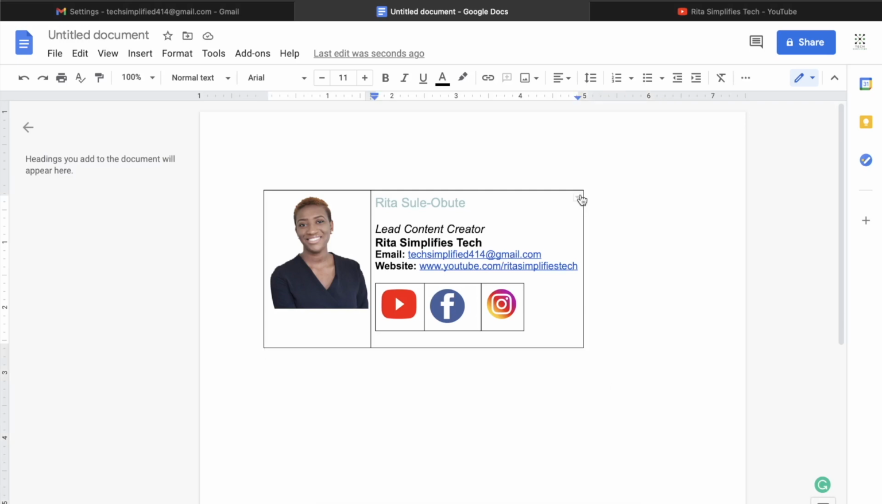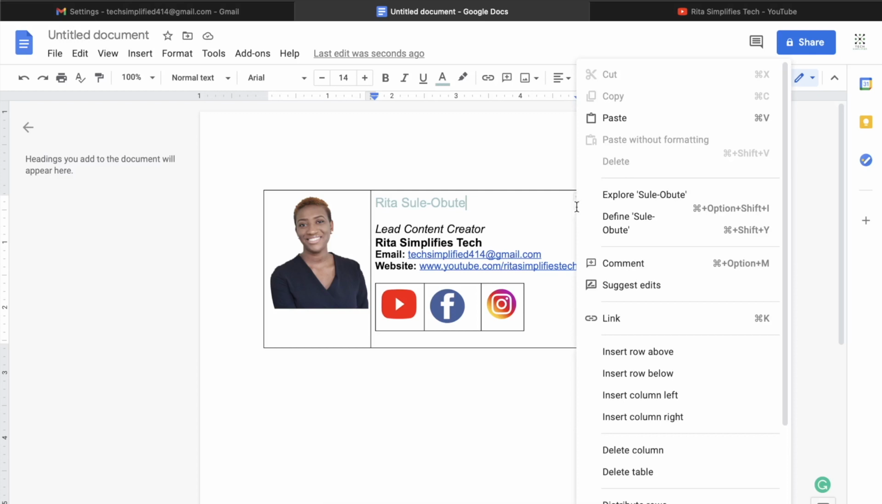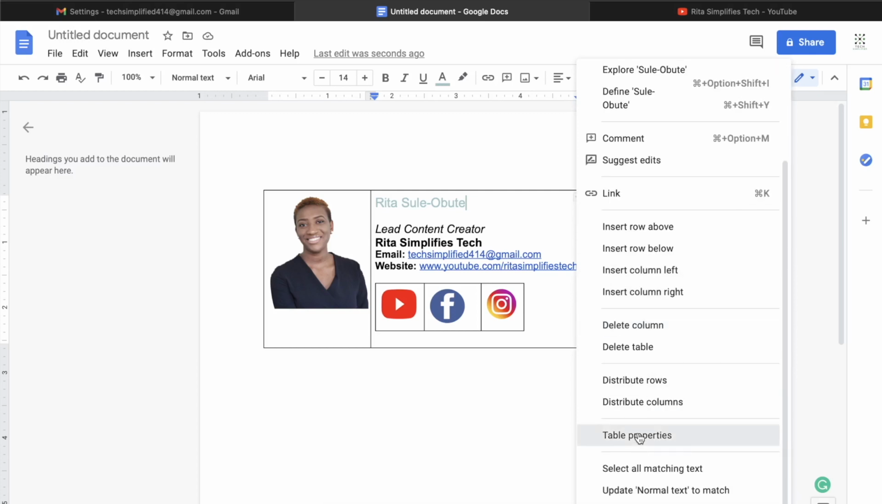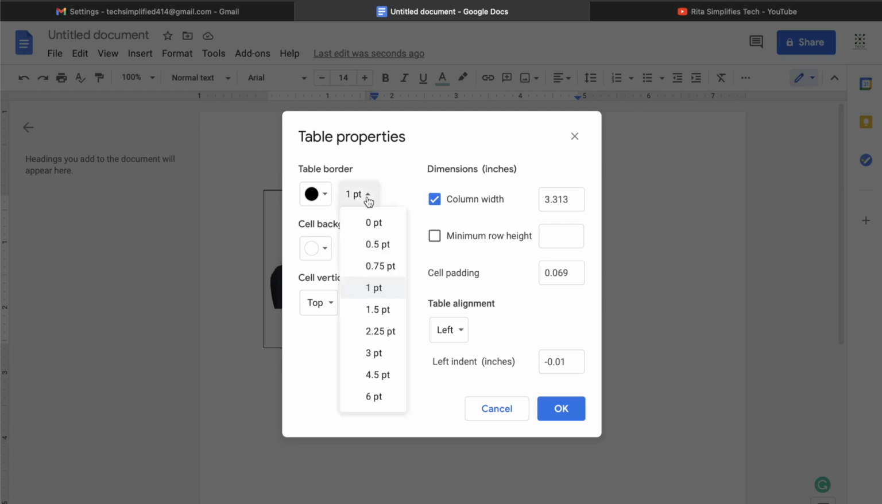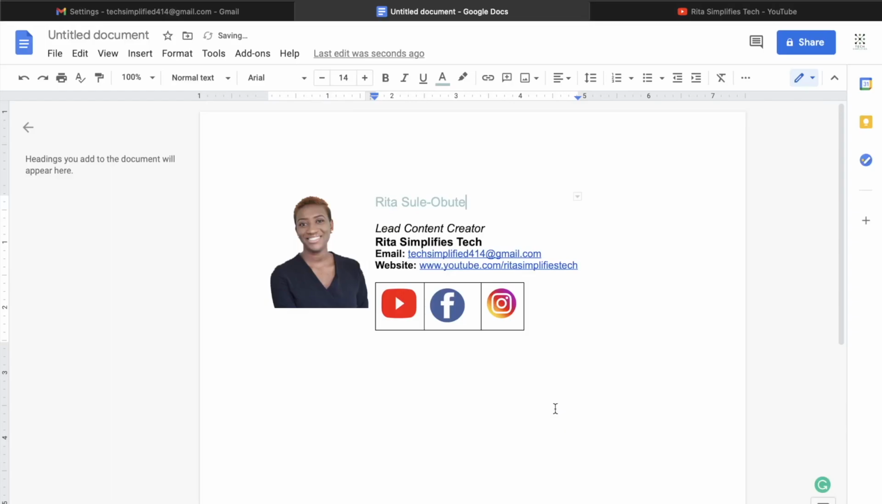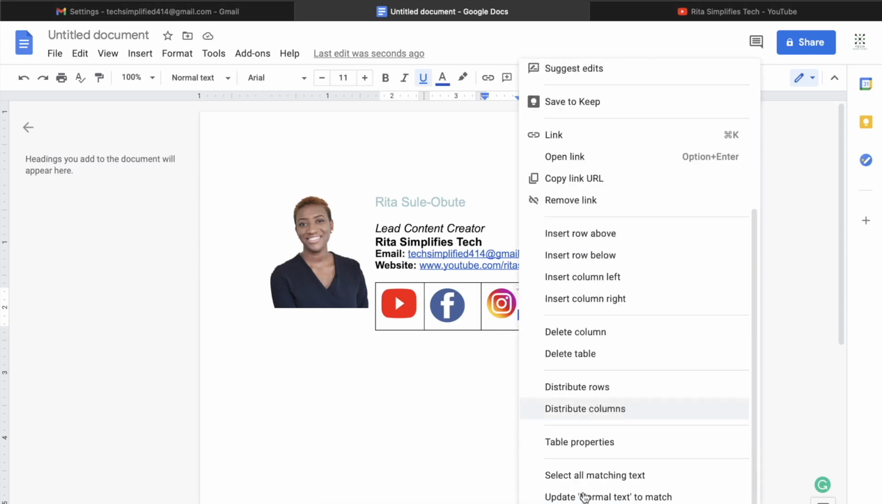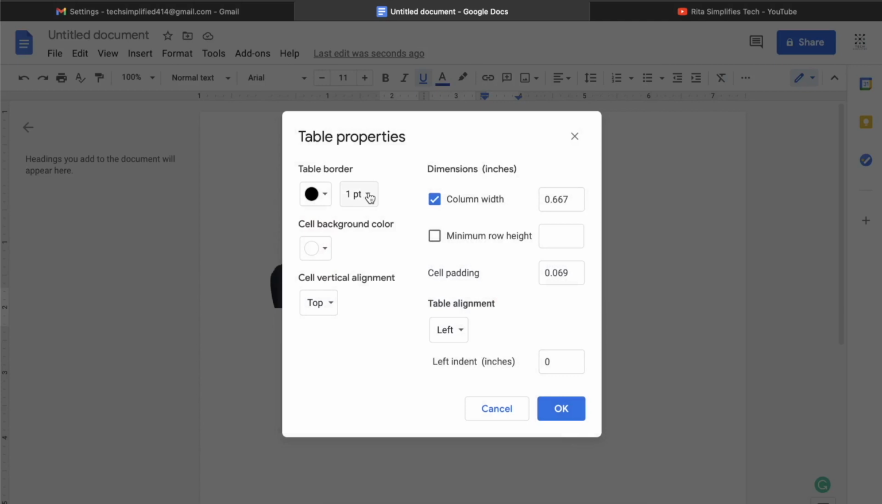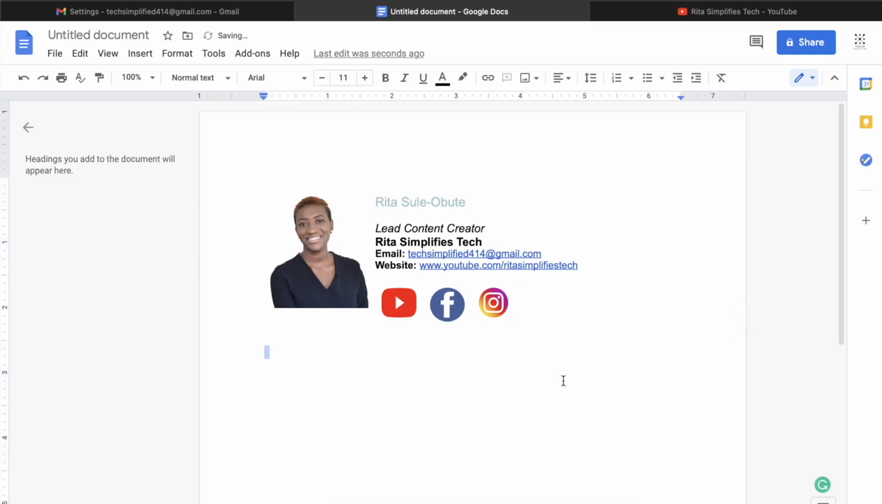Now we just have to remove the borders. What I will do is right click on the table, go to table properties, and select the table border to be 0 and OK. So I've removed all the border for that table. I'm going to do the same for this table as well. So I'm just going to right click, scroll down to table properties, go to the table border and put it as 0. Okay, I think this is better now. So I think I'm done designing everything I want to design.